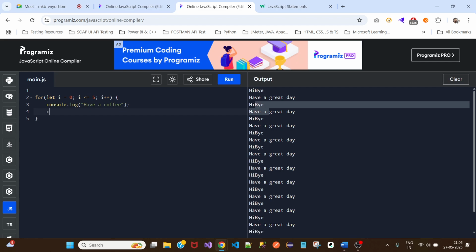We can also write console.log(i). That is also fine. It will print the i value as well. If we want to print the i value, it will print it. But if we want to print something extra that we want to repeat, we can do that. We can write that as statements as well. So what will it do?